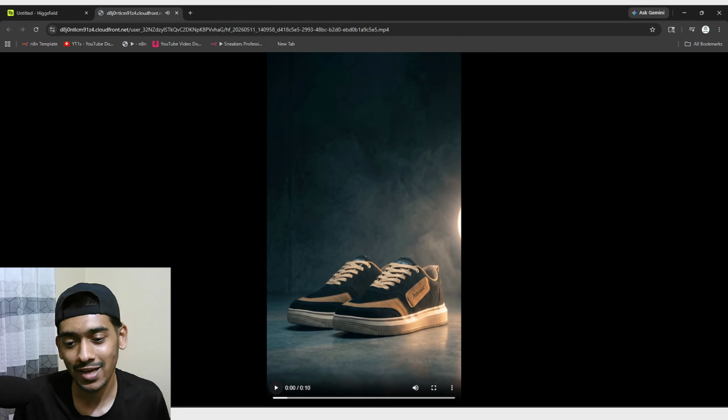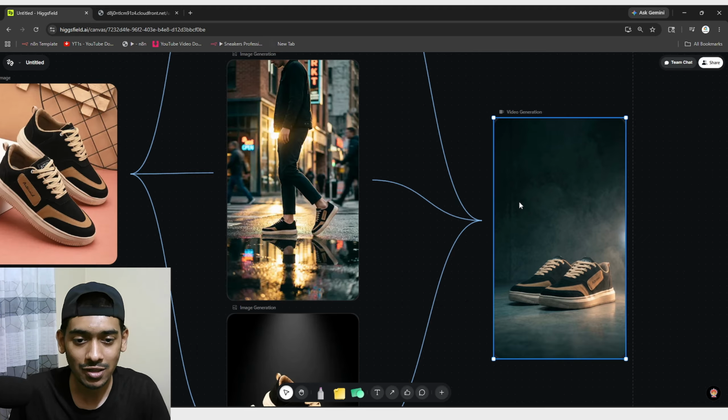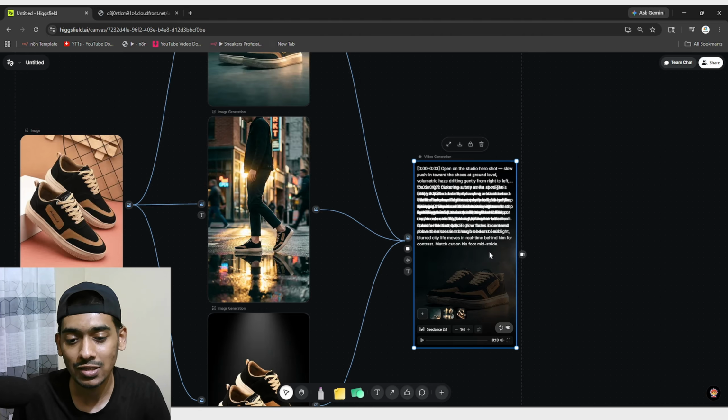So as you can see, we only gave the prompts, and we generated the images, and after that we gave these generated images to the main video generation as reference images. And again, for the video generation, we're taking the prompt from Claude. So basically in here, we only give the product image, and after that we're getting this kind of high quality and insane video ads.